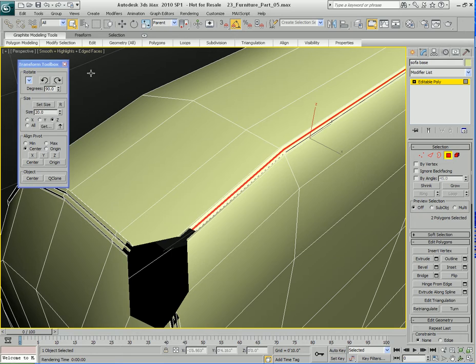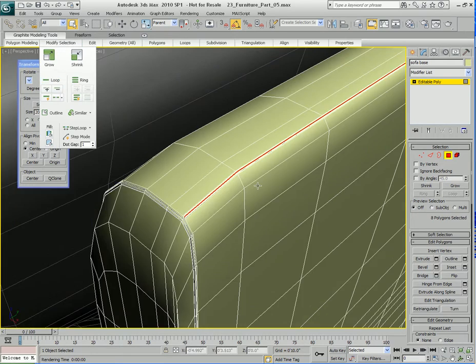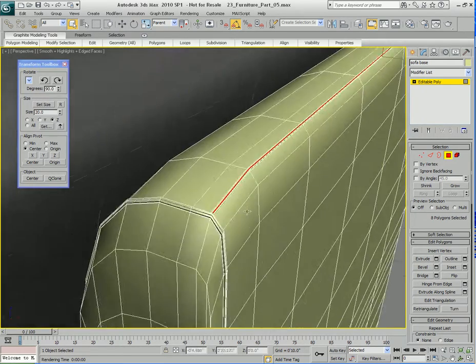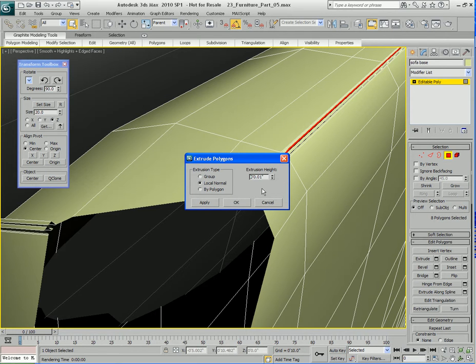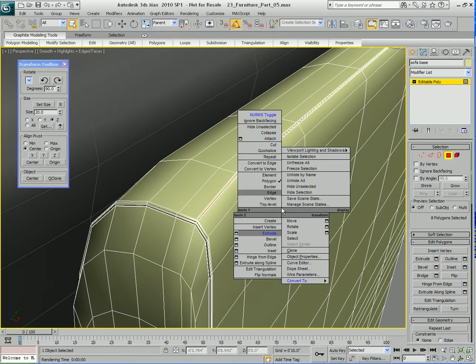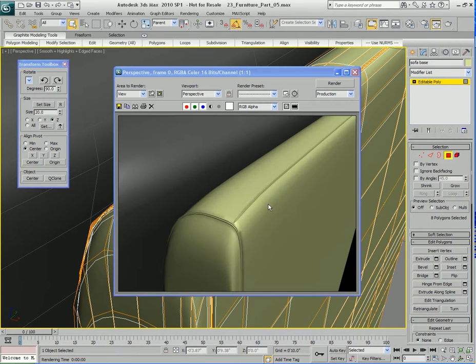Try to select those two polygons right there. Get the loop. Should select the correct ones. And it does. I'm going to extrude. This time I'm going to put a negative symbol in front so it extrudes in. Hit OK. Turn on my Nurmstoggle. And we've got something like this.